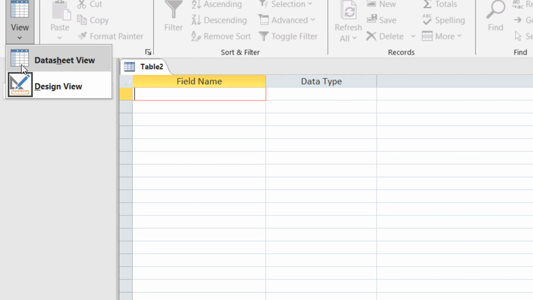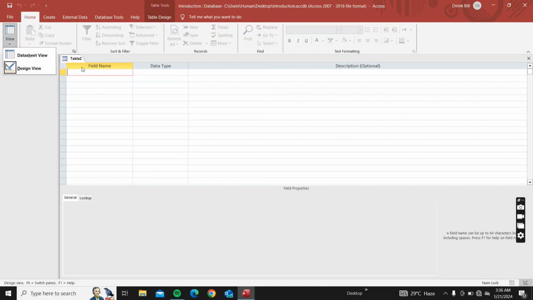Now before you input your data, you have to create some fields. If we were in Excel, the fields are the column heads, the titles that you use. So when I come here, let's say I want to create a customer table. First, you have to go to the design view to create those column heads. Let me show you.